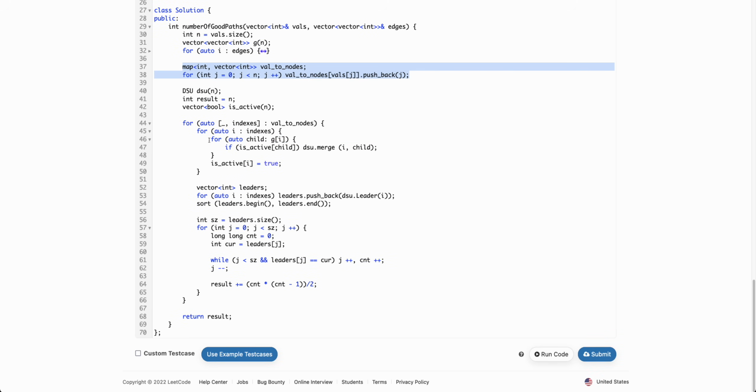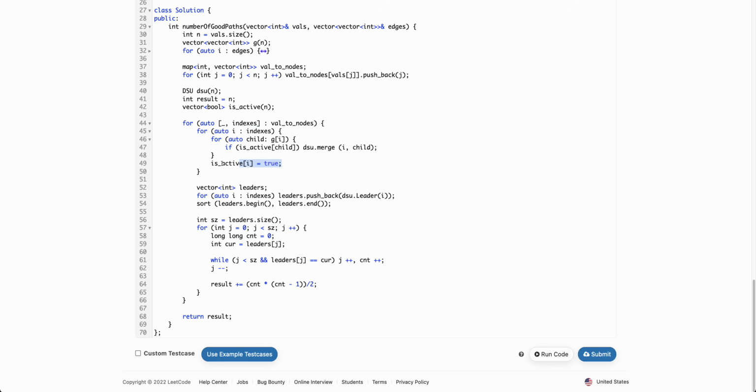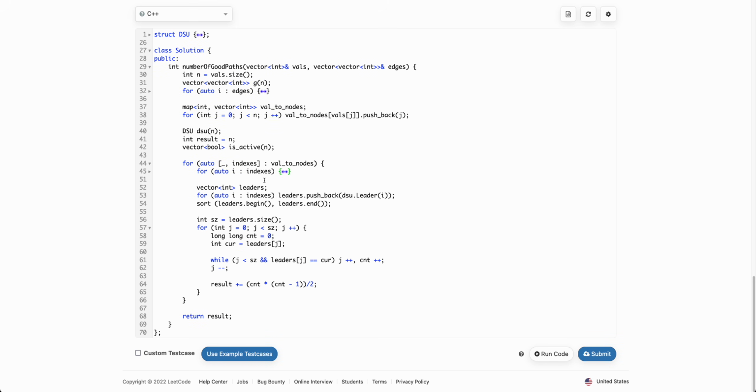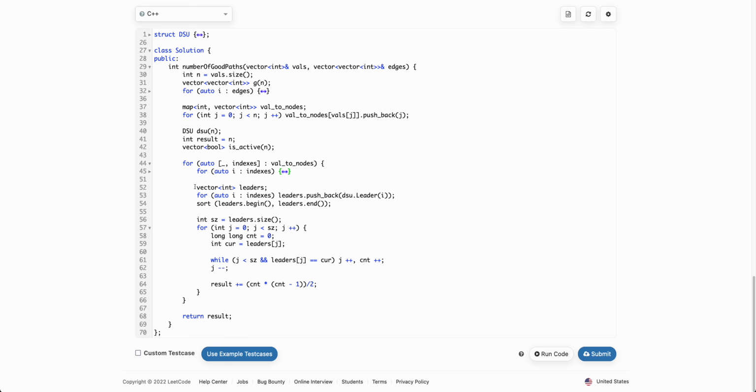Now we are iterating over each element of this array. For each one, we have activated that node and we have also connected it with the children. So we are iterating over the children of this node, and if the child is active, we are connecting them. So now after this, we have all the connected components with us. Now the only thing that remains is we have to count how many fives are there in each of these connected components. So that's what we are doing with leaders. We are finding out the leader of every node here. So we ask DSU to give us the leader of every node.